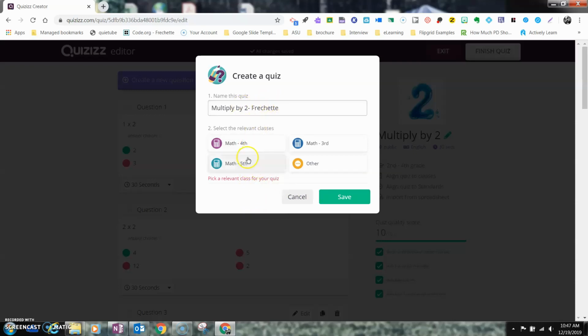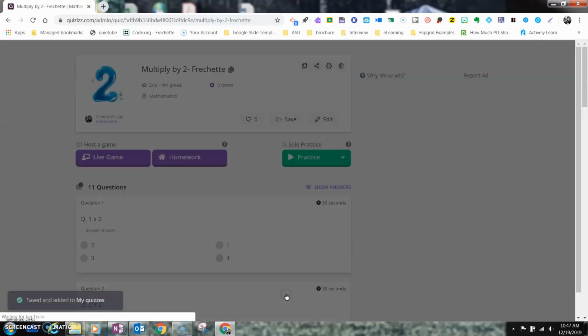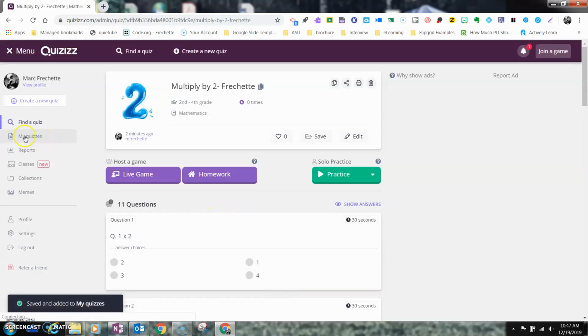Then I need to click a class that I'm going to save this for. So I'm going to save it for my math third, and I'm going to hit save. And again, I could share this with other teachers if I wanted to, but for right now, I'll skip that option. And now, that's how you can find quizzes, and then duplicate them, edit them, and create your own questions.